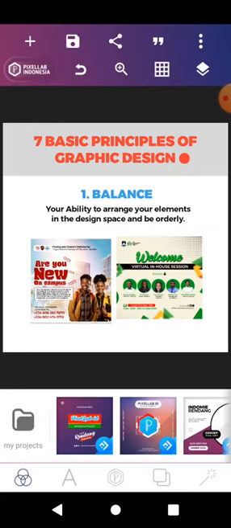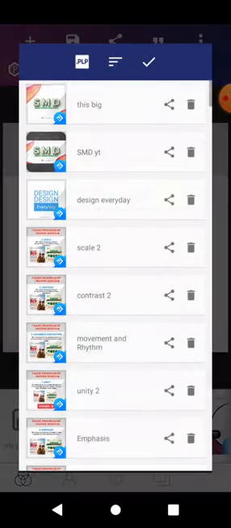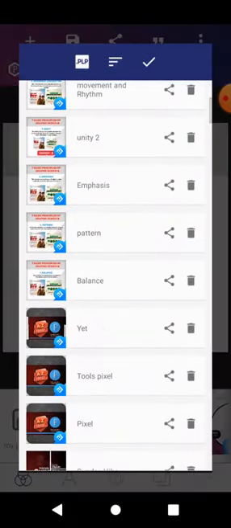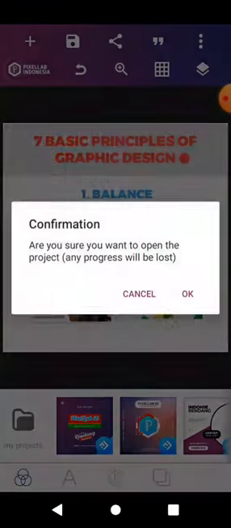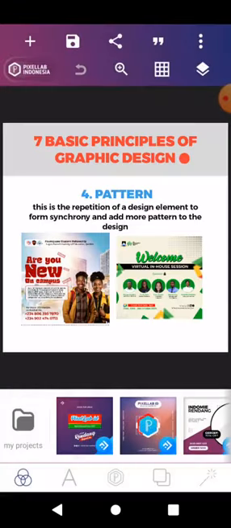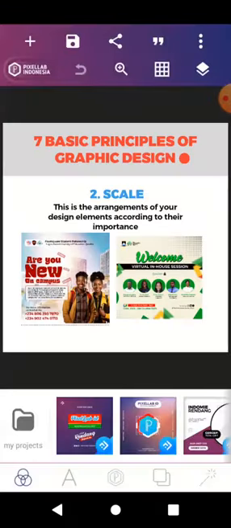So that's number one, balance. Then to number two, is scale. Scale is the arrangement of your design elements according to their importance.